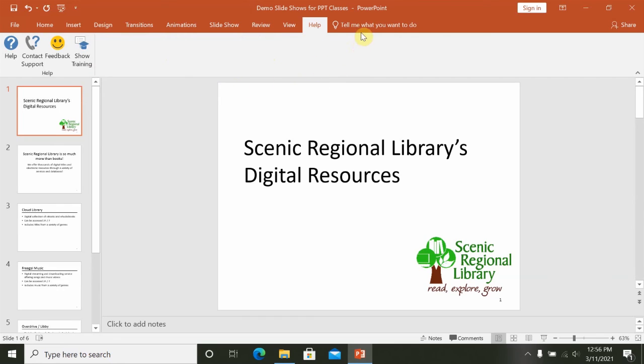And finally, we have the Tell Me What You Want to Do. This isn't a tab per se, more so a tool. If you can't seem to find a certain command in the ribbon, you can type what you want to do, and Microsoft PowerPoint will look for commands that will match what you're typing.